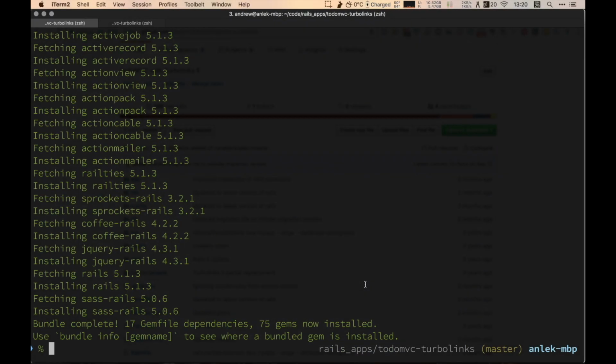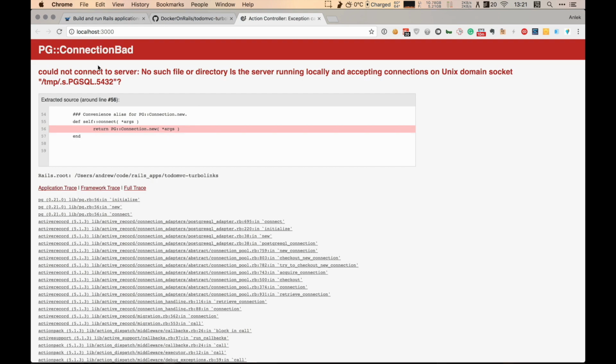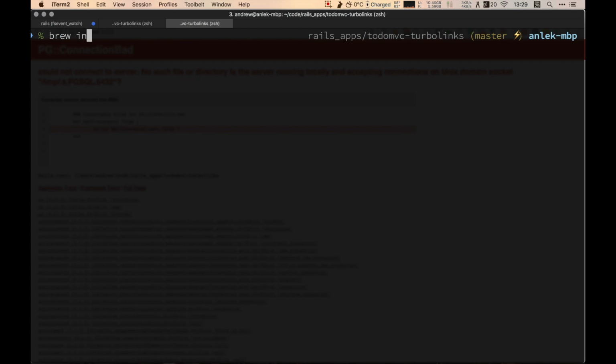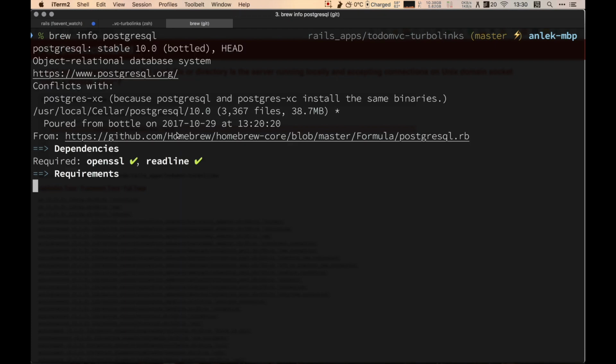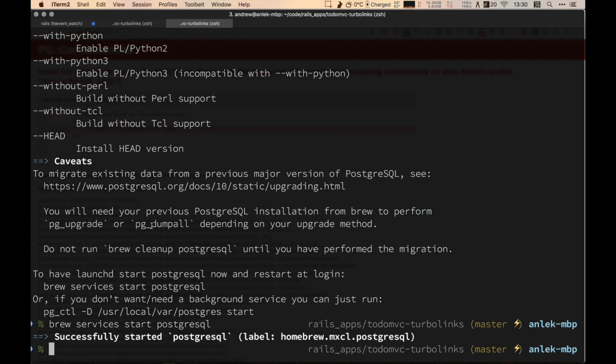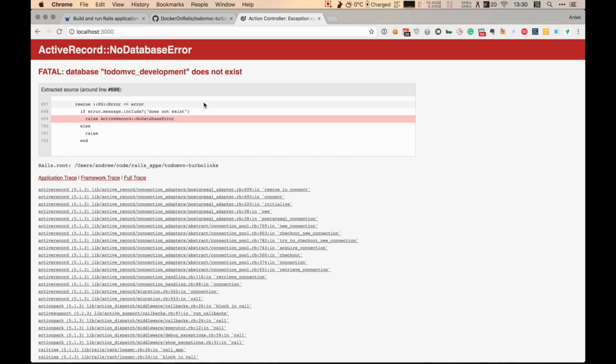Okay, so once we are up and running, we're just going to do rails server and see what happens. So we're going to go to localhost 3000, and that's right, our Postgres is actually not running, so I'm going to open a new terminal. To figure out how to start it, we're just going to ask brew how to get it going, and we'll fire it up here. And so now it says it started. We're going to reload. And all right, we don't have a database.